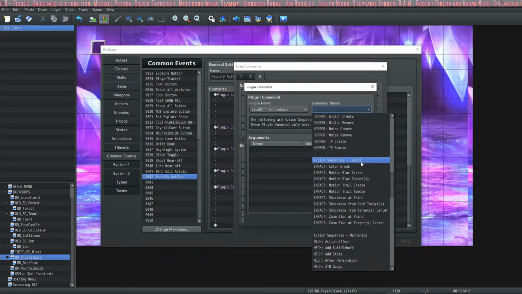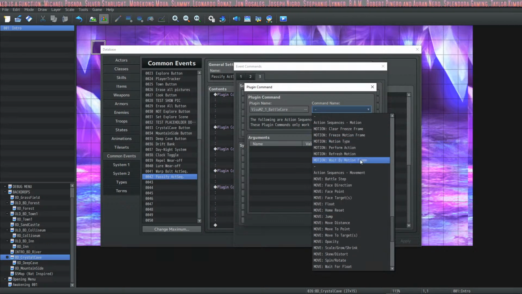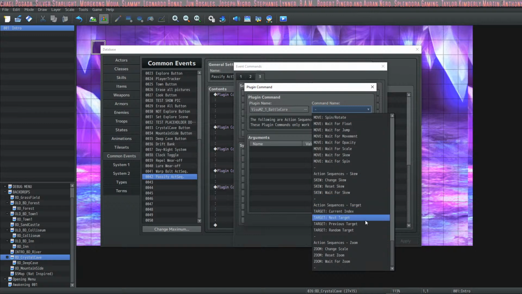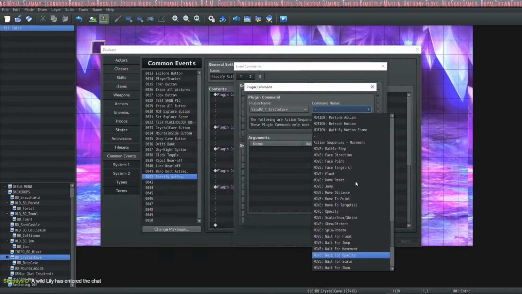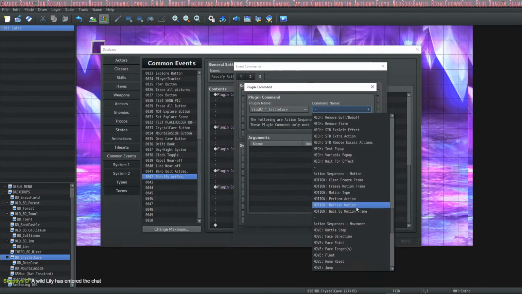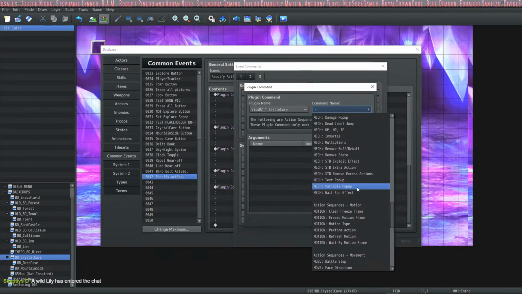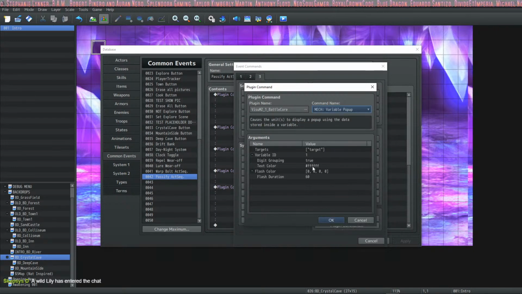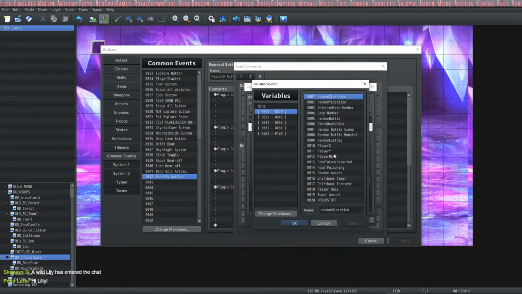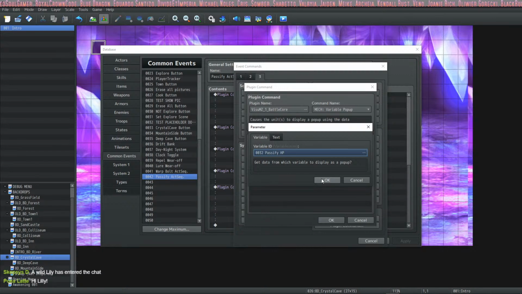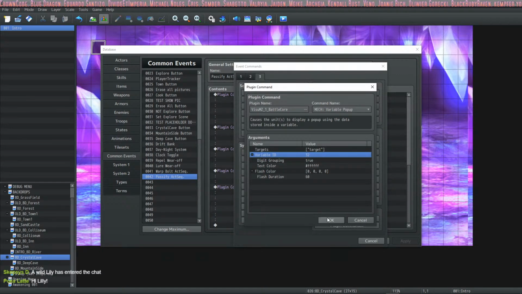I'm looking for the change variable. Should be a little thing in here. I could eval it too. Variable pop-up: cause the units to display a pop-up using the data stored inside a variable. Variable ID. Let's look at pacify HP. Sure, let's make that pop up.